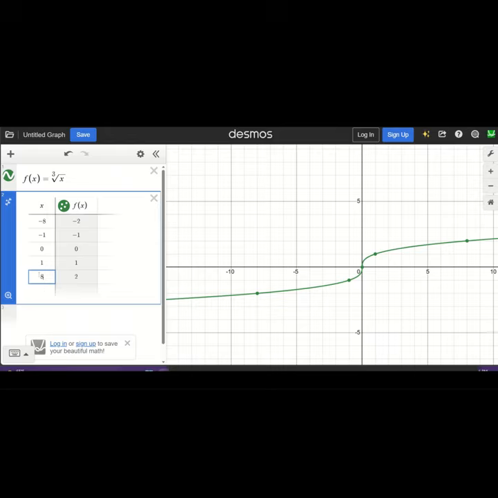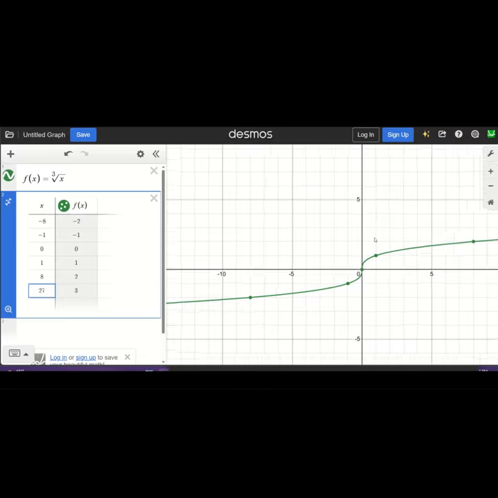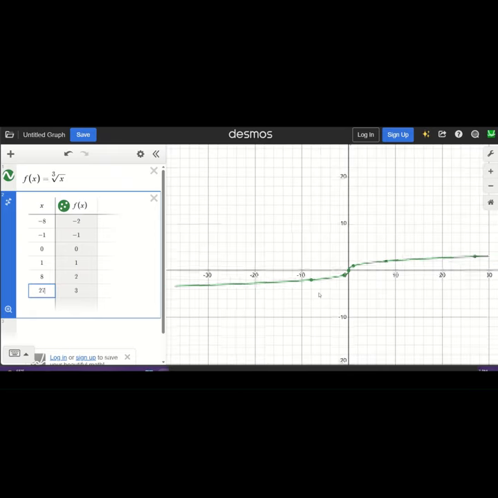You can also augment the table by adding your own values. So the next perfect cube is 27. So I can go ahead and throw that in there, and it tells me that the y value is 3, and I won't be able to see that right away, but if I zoom out enough, I can see that ordered pair over there.